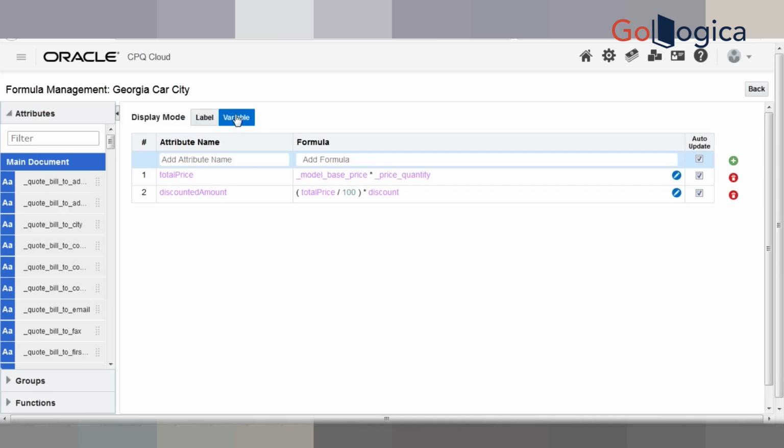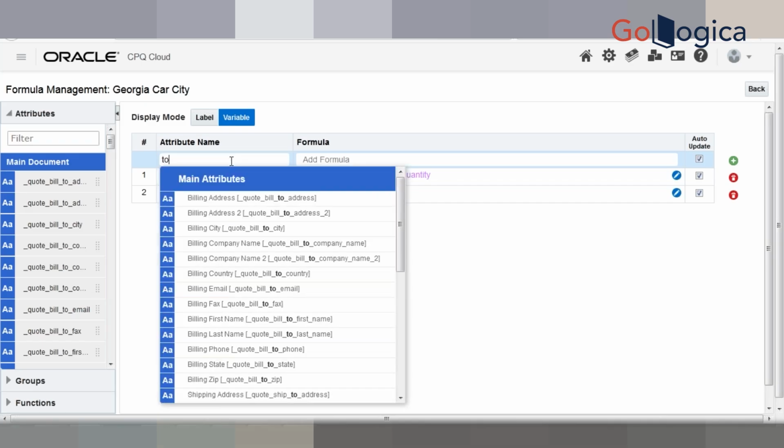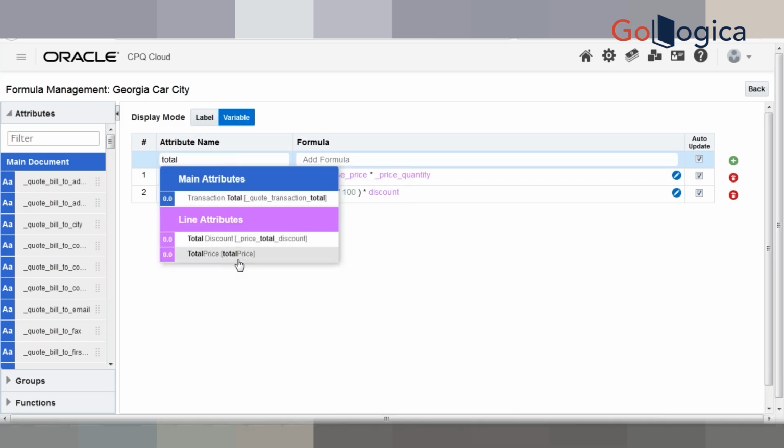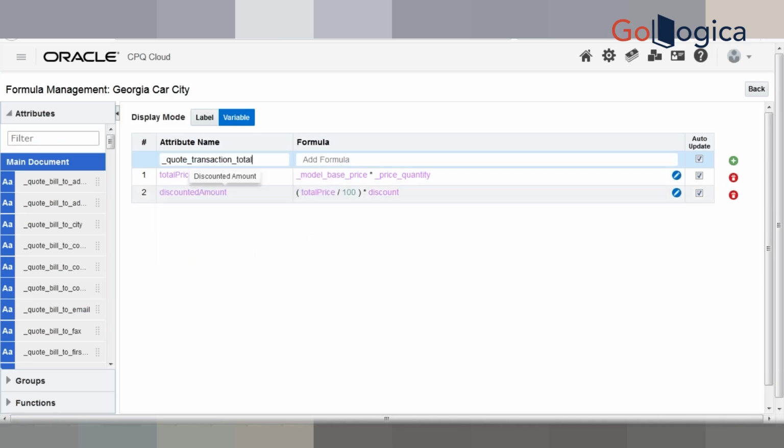I'm clicking variable. Why I said to choose variable is, if you give two attributes the same label name, it will accept. If you give two attributes the same variable name, it won't accept. So to avoid the confusion, it's better to select variable, and based on the variable name you can search for it if you already added it. If you haven't added it, you can simply enter your variable name here. I will enter the variable name here because I'm not sure of the attributes. Total. I'm selecting transaction total. So this attribute is selected here.